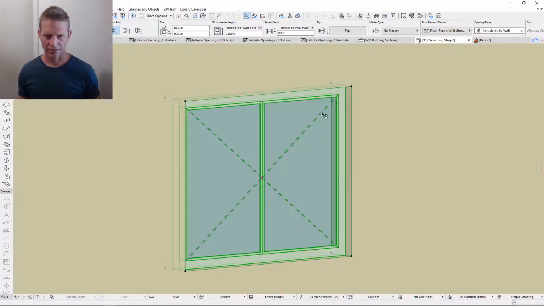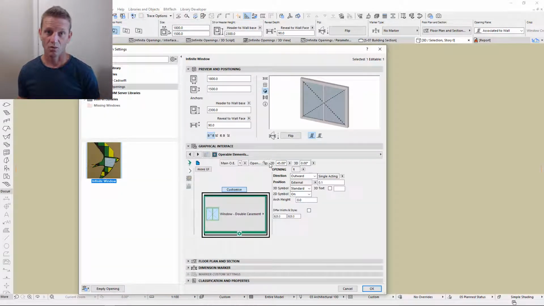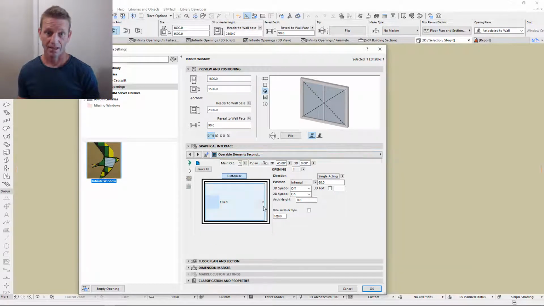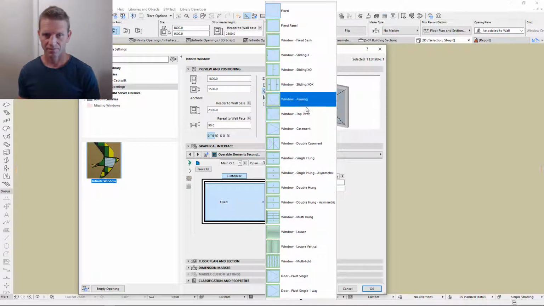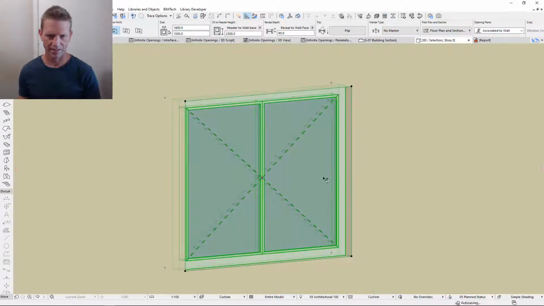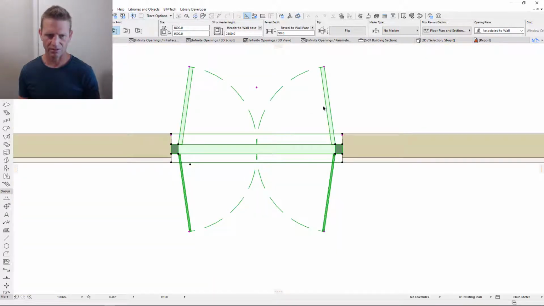Okay, so let's go back into the element now. Now we want to place our second internal element. So we go to operable element second, and now I'm going to set this as a casement as well. Let's go to our double casement here, and for this one we will have it set to inward, the internal position, and standard. Okay, now let's go have a look in 2D and 3D. You can see something's appeared there in 3D, it's not very clear at the moment, so let's have a look in 2D. There you can see the element in 2D.